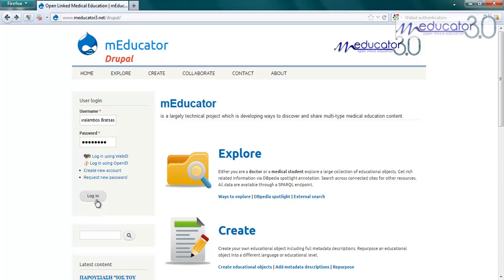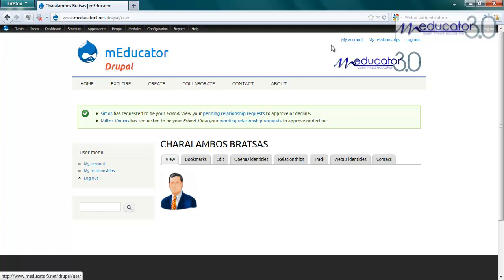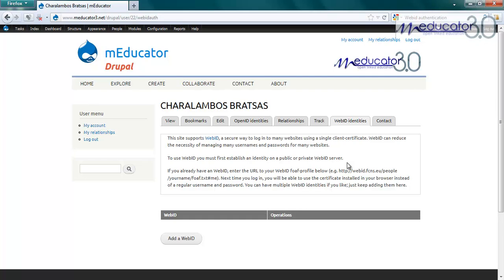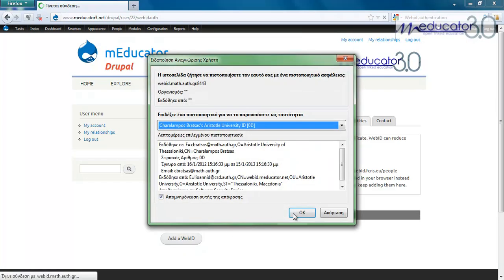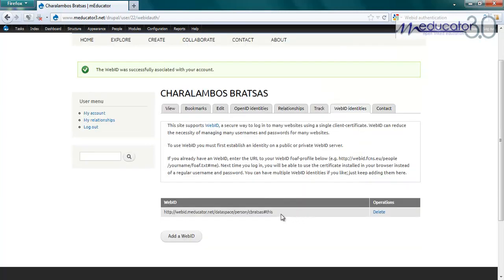I used my username and password, and now I'm going to associate my account with the WebID I created earlier. I click on my account link to edit my account, and then I click on my WebID Identities tab. Let's click on the Add a WebID button to add it. OK. You can see it here.